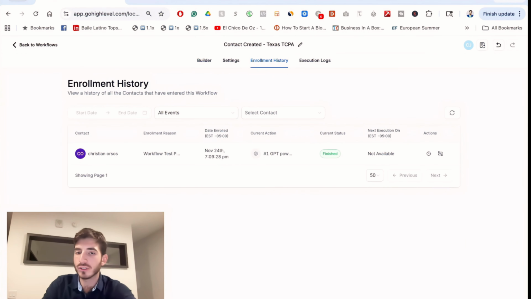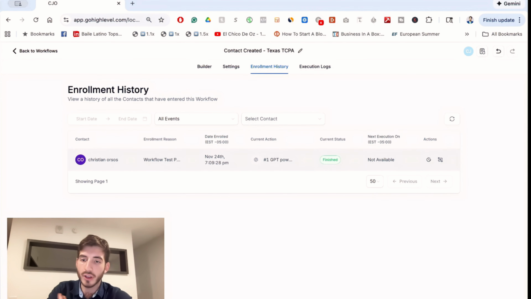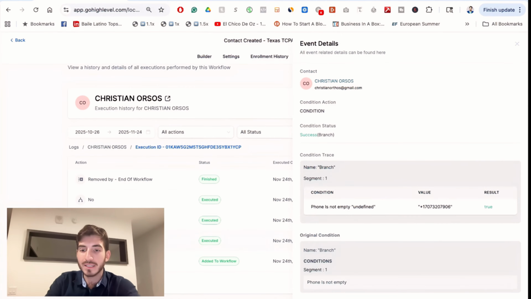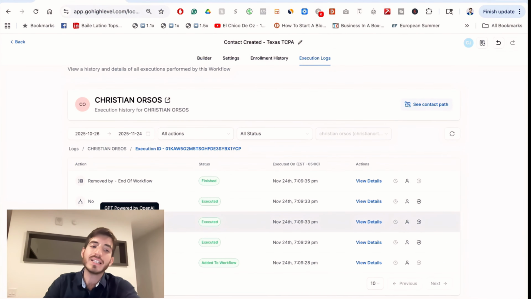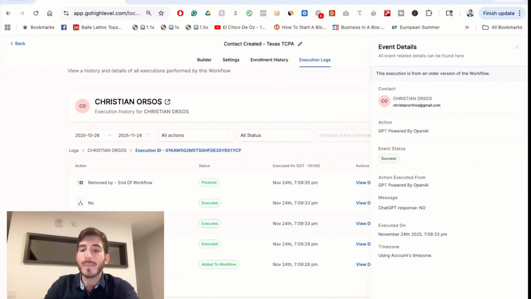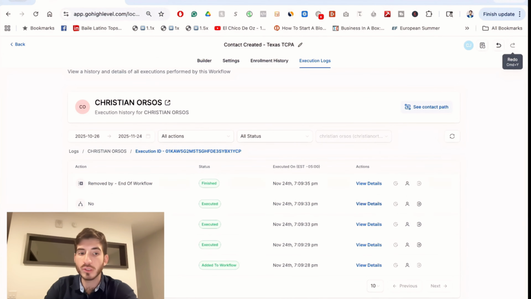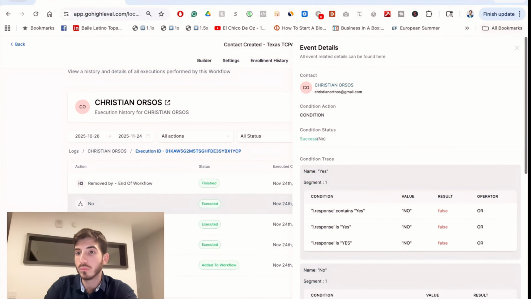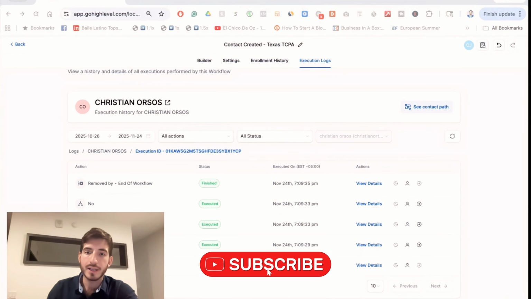And I've tested it so you can make sure that this works. I tested it with myself. My phone number is not in Texas. Anyways, the GPT powered by OpenAI determined that the response was a no, and because it's a no, it went to the no branch, and then basically nothing happened. So this is just to make sure that it works.